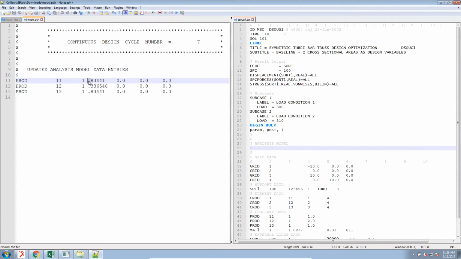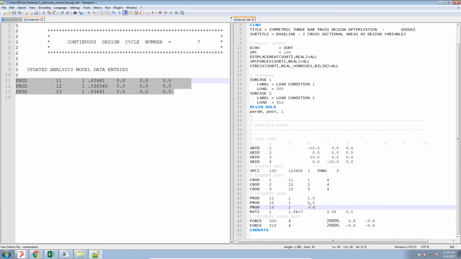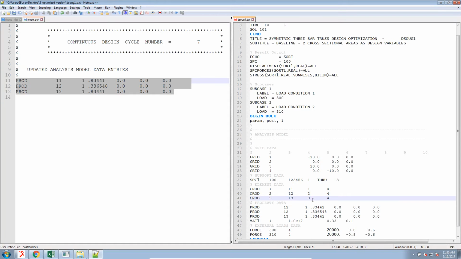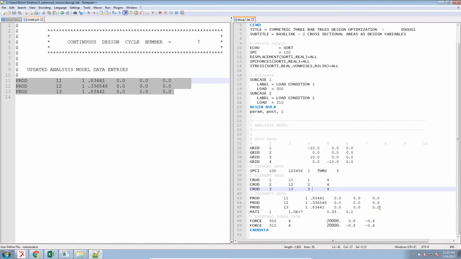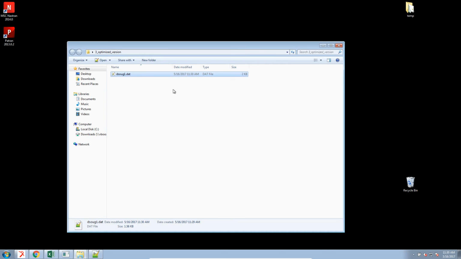Here, my new areas of 0.83, 0.33, and 0.83 are here. And what I can do is copy this and paste it here and save it. And here you can see my new properties. And now this file on my desktop has the same model, but with updated parameters for the cross-sectional areas.